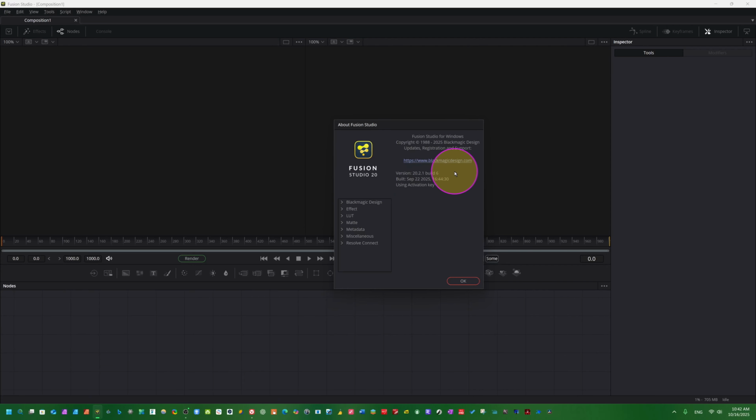If you have access to DaVinci Resolve Studio, if you have an activation key, you can activate Fusion Studio using the same activation key and serial number. You don't need to buy the software.